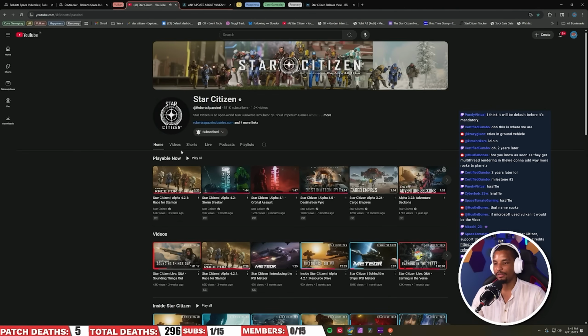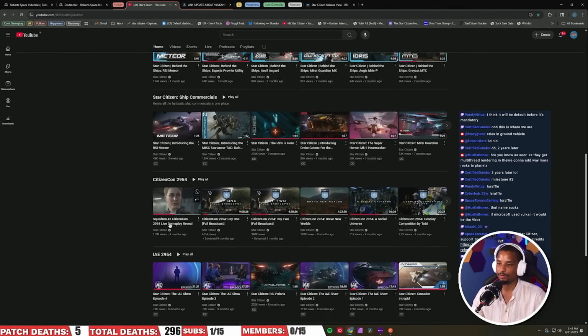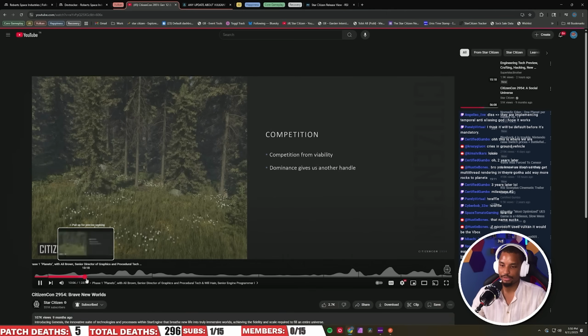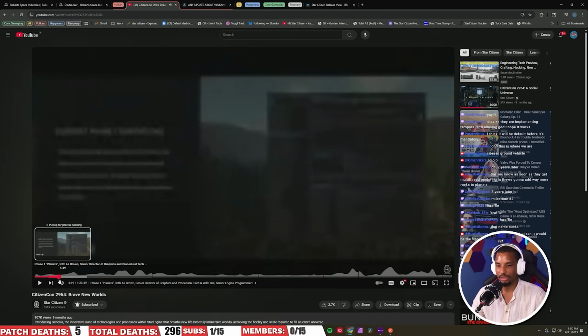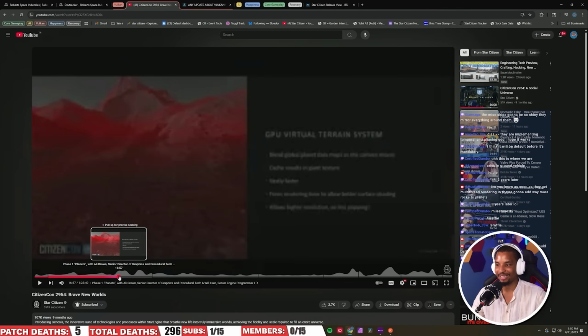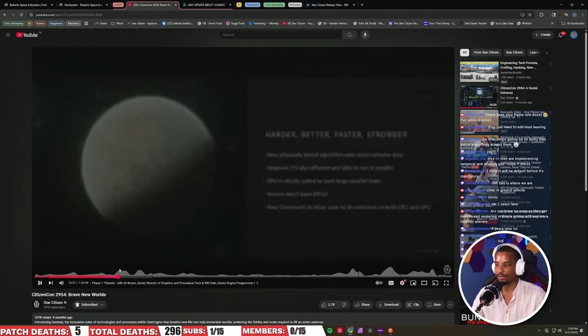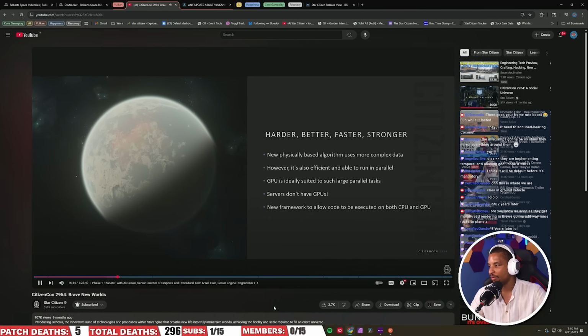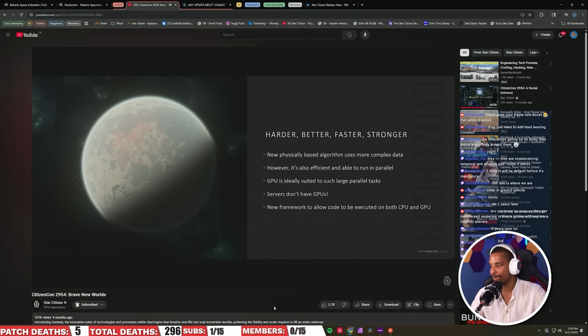Thanks, Ali. Now we can jump over to CitizenCon, where they actually talked about this on stage. So a lot of what they talked about in this was a lot of the Planet Tech kind of revolves around this framework so that we can run it at both and swap. And now it can run on many cores. This allows it to be run perfectly well on both the CPU and the GPU.